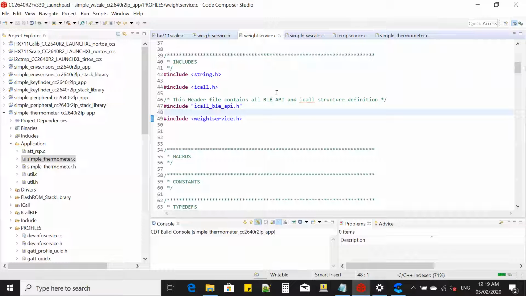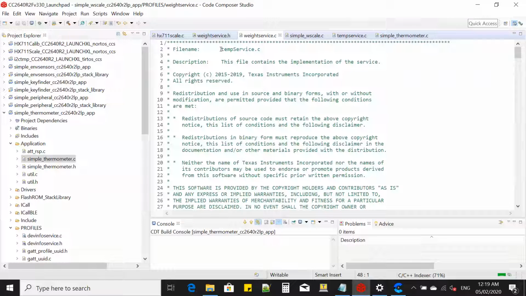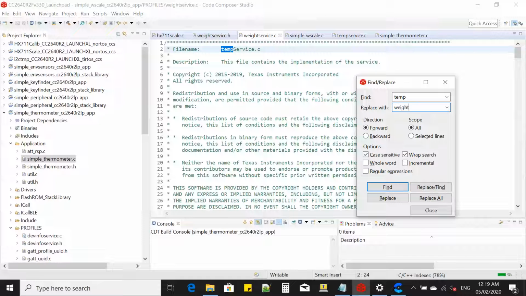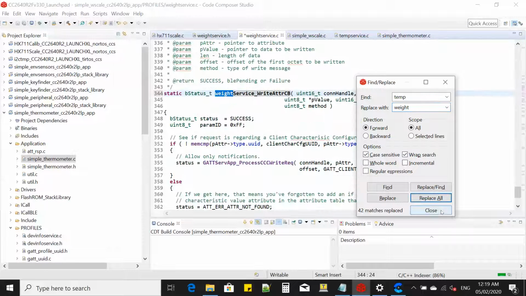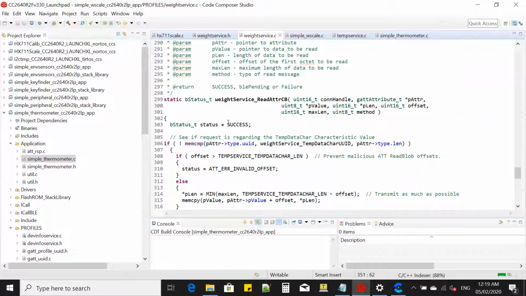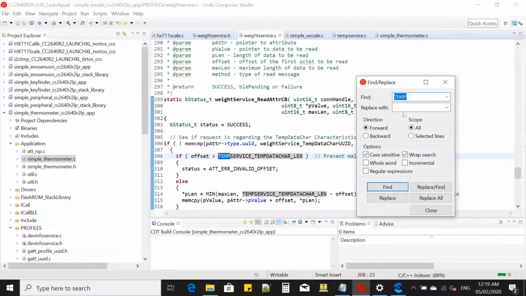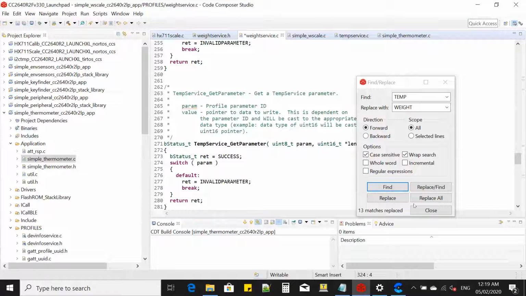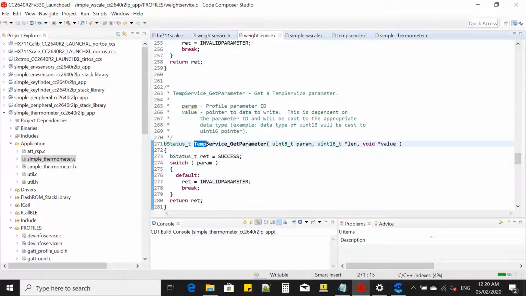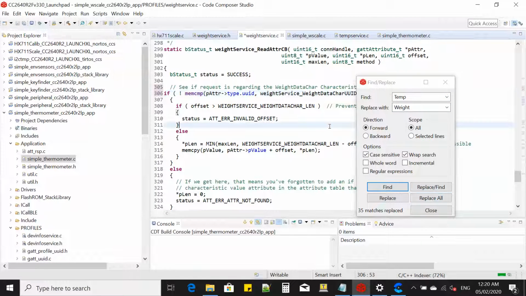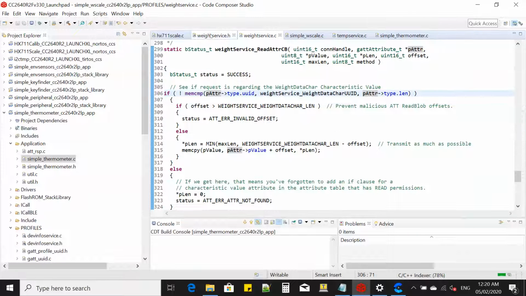Okay, so I'm just going to replace keywords like this one, temp, with weight, small letters. Replace all, save. Big letters, weight. Replace all. Same with service.h.